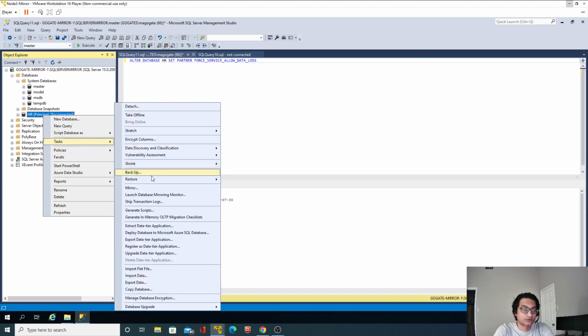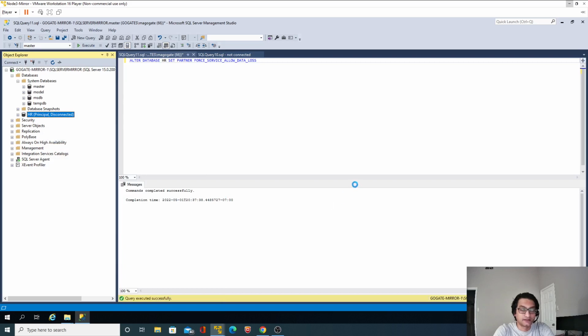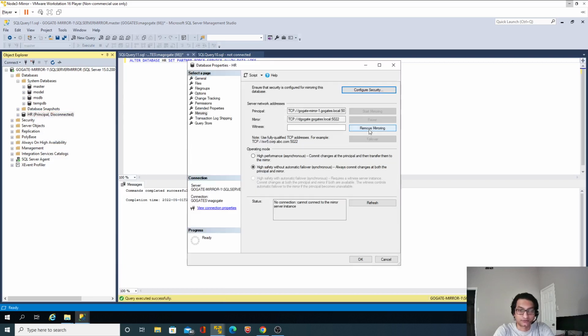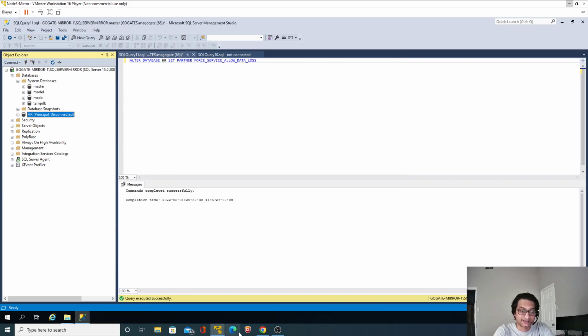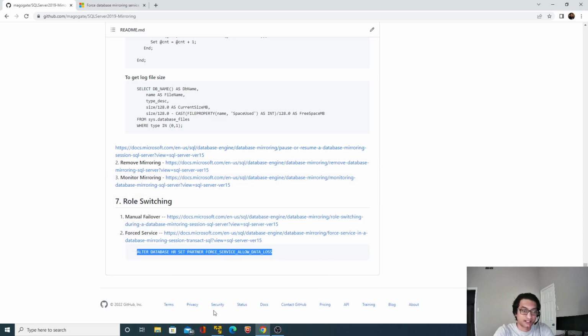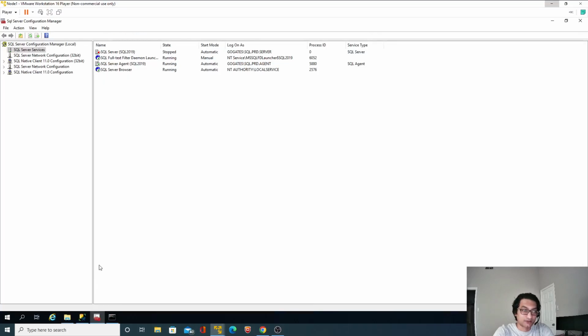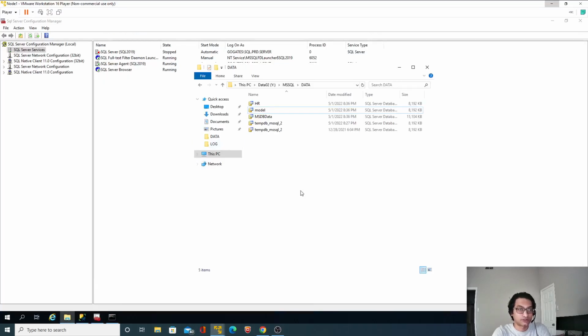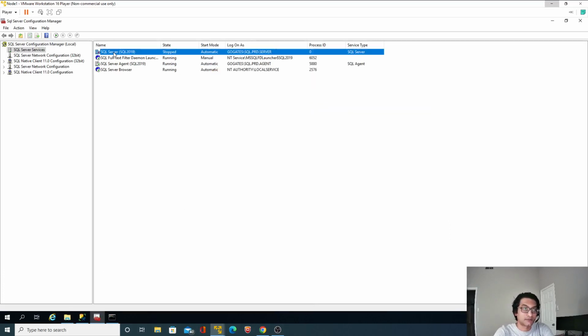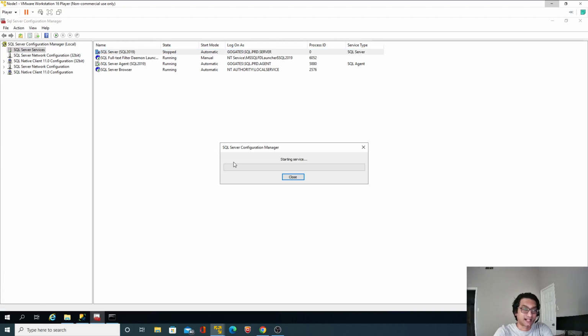Okay, so as you can see, this became a principal instance. If I go back to task and mirror, I get to see different options, first of all removing the mirroring. But before that, I will not remove the mirroring that we saw last time. Let me minimize this, and I will try to recover this instance. If I undo, I will get my master database MDF file back.